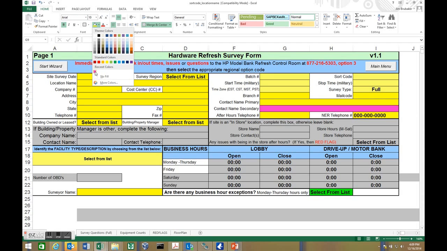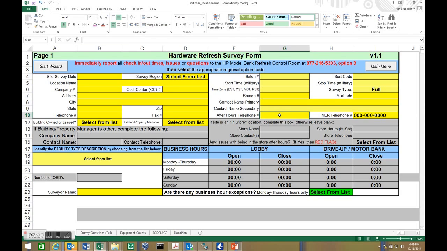In some cases, the secondary contact will be the assistant manager. In some cases, the manager will give you the teller operations specialist, or the TOS number, instead. Okay. After hours number, again, you will gather this from the banking center manager. It's not on the website. It's not published. It's just information that we have to gather.